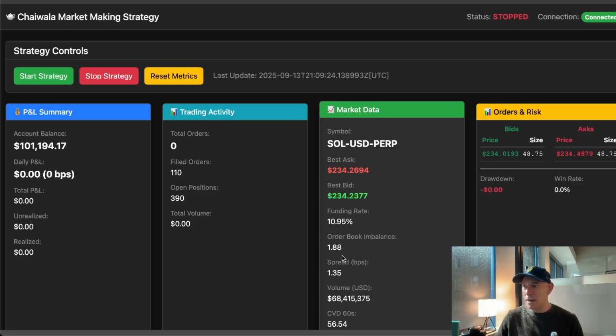So, the larger the number, the higher the buying pressure. The spread and basis points between the current best bid and ask, volume, and the cumulative volume delta. So this is the total number of units over the last 60 seconds that have either been bought or sold. So this kind of tracks the order flow on the exchange.